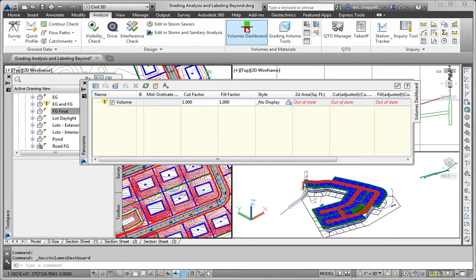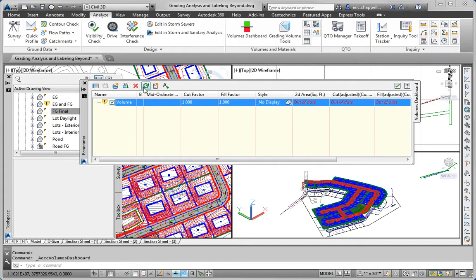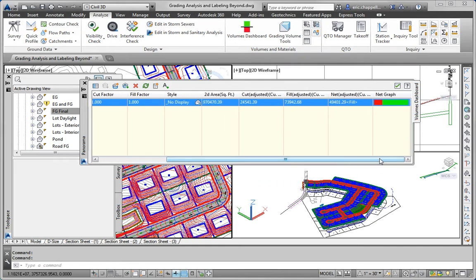But let's check out the volume. So I'm going to click on my volume, refresh it. Notice it says it's out of date. So I'm a little better than I was before, but really not a whole lot.